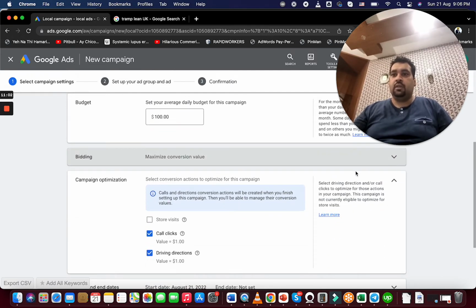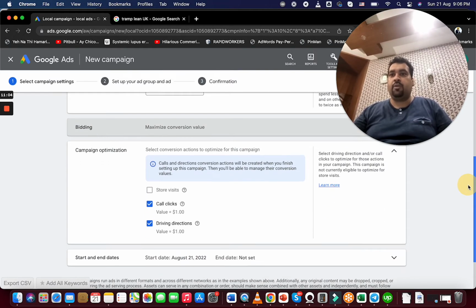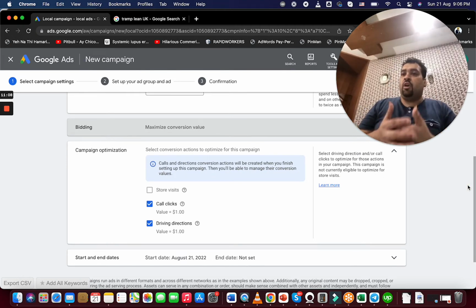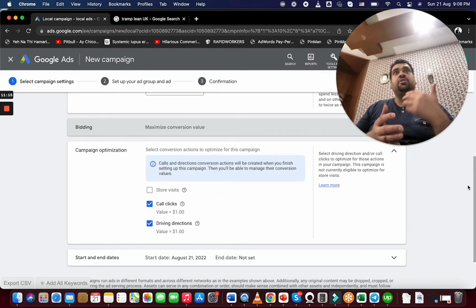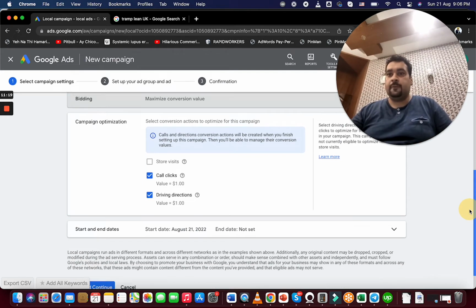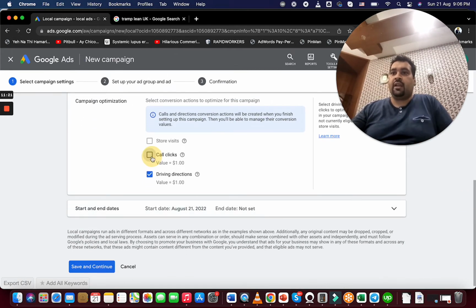Okay. So now campaign optimization. It's again optional. Where I have to say that the call clicks value is $1, and where people are asking for the driving directions, where people are asking for the directions to my office, it's again $1 for that. Even I can unselect it as well.